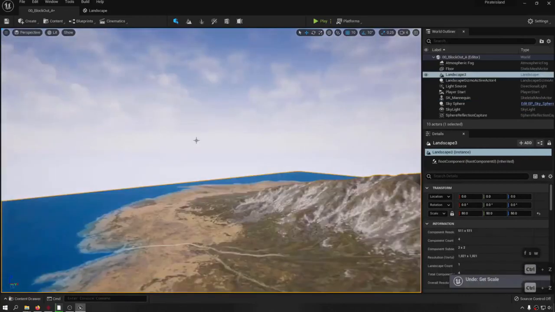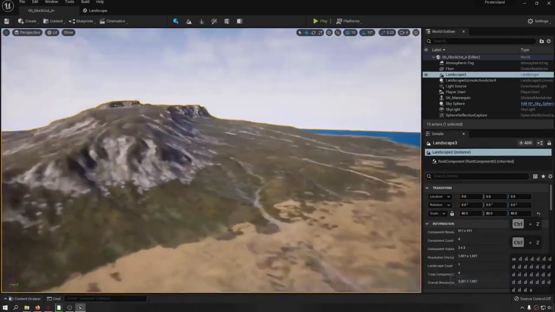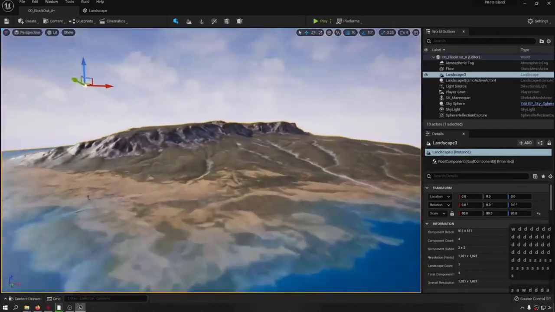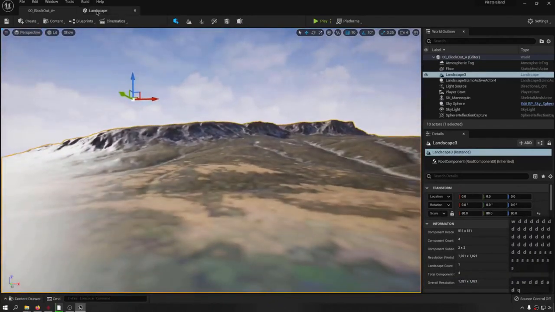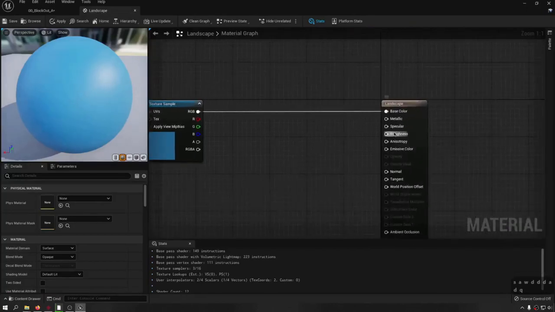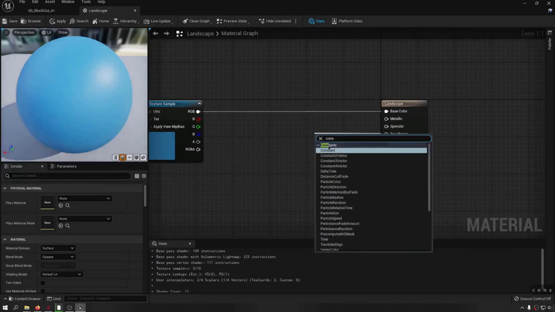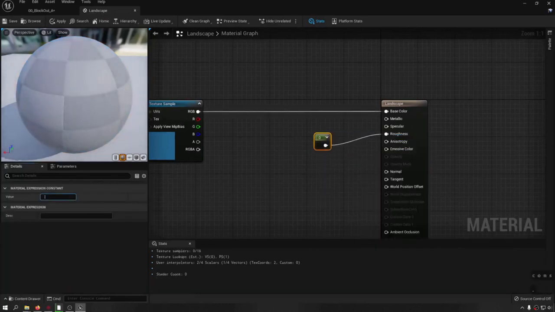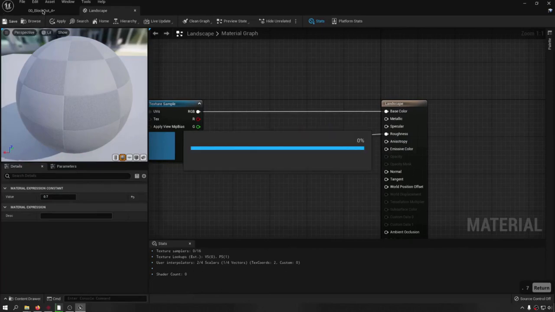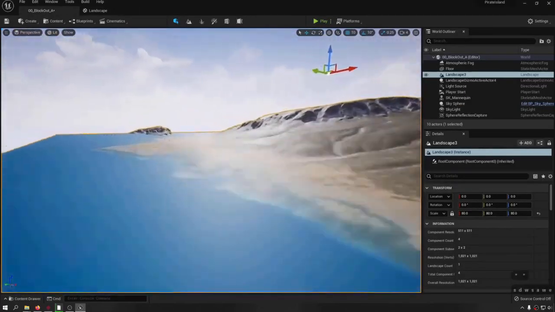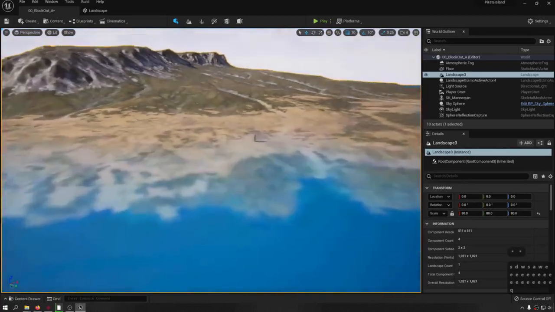Okay, this is too small now. I'm going to use this 80 for now. Okay, I'm happy with this. And now the landscape is a little bit shiny. Let's come in here, and for the roughness, let's add a constant. We want to make something like a 0.7 value so that it adds a little bit of roughness to the landscape and isn't so shiny. Okay, this is what I'm happy with.